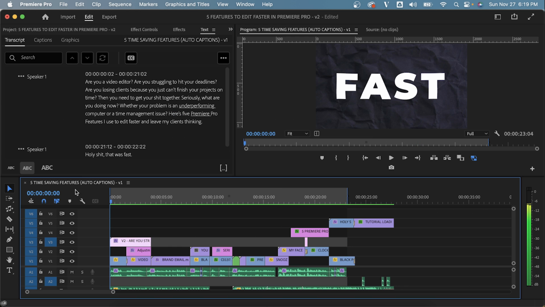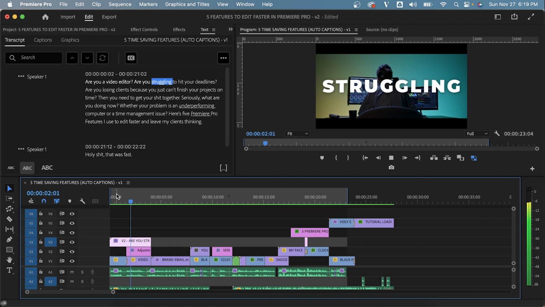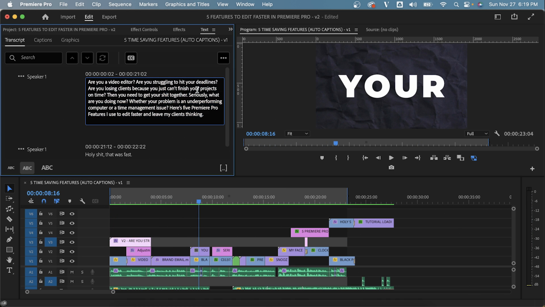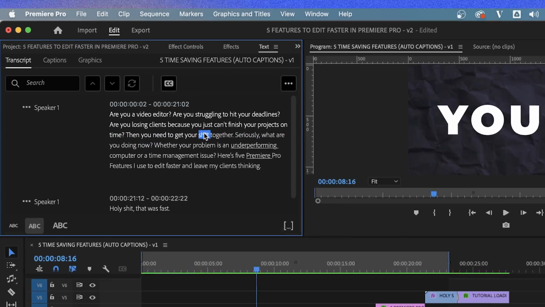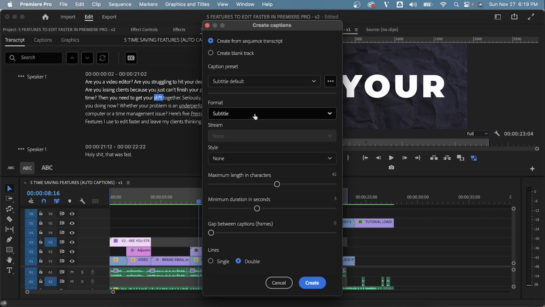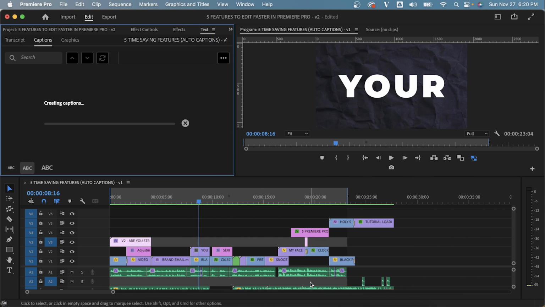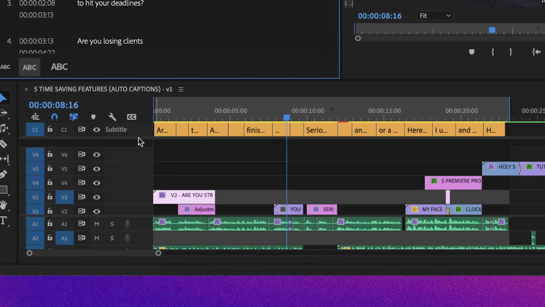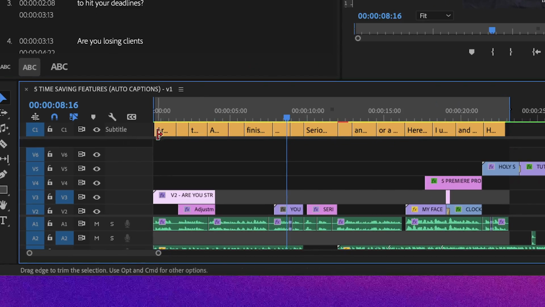So once you hit transcribe, Adobe's gonna do a really good job at auto transcribing your sequence, so basically writing out anything that's being said on the timeline. You can make corrections, but once you're happy, hit this little CC icon, and we're gonna keep it as subtitle default. Format subtitle, style is none because we haven't made any presets. Now maximum length we can put to around 38, minimum duration in seconds, about 2.5, and gap between captions, we're gonna leave at 0, and then you can choose between single or double lined. Hit create, and you're gonna notice a new subtitle layer above everything in your timeline.